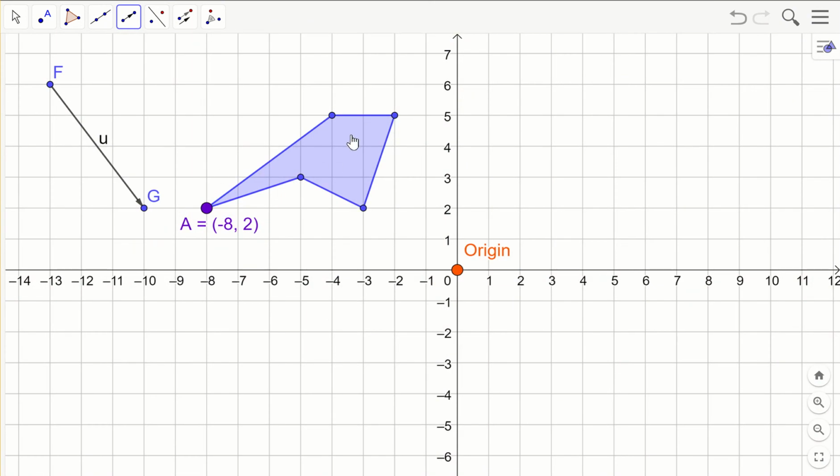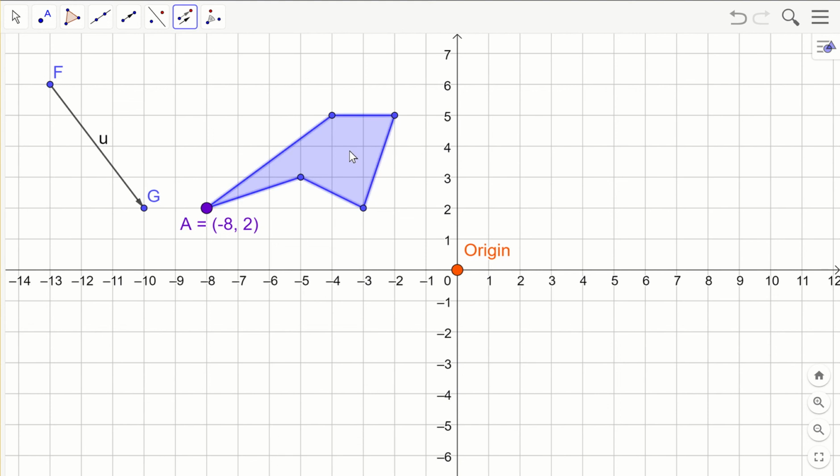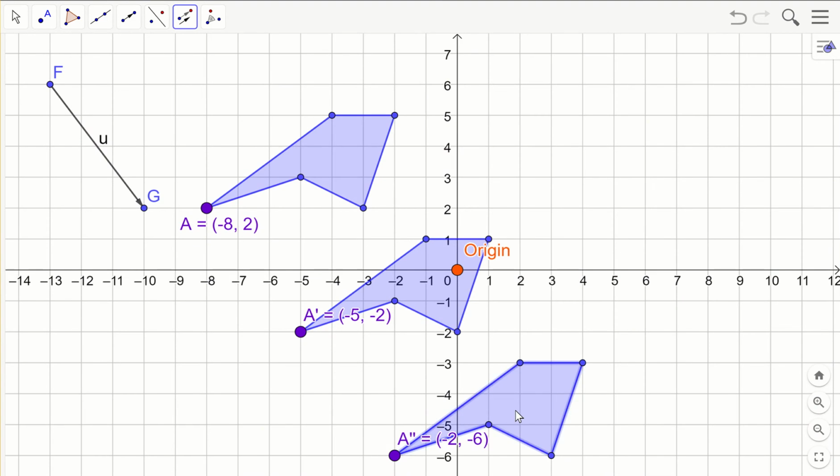So I can subject this to this vector. Here's the translation tool, and it says select the object to translate, then the vector. So I'm going to pick this and then the vector, right? And I can do it again. I'll pick this and then the vector. I can pick this and then the vector, although that's off the screen now. But you can see what's happening here, right?